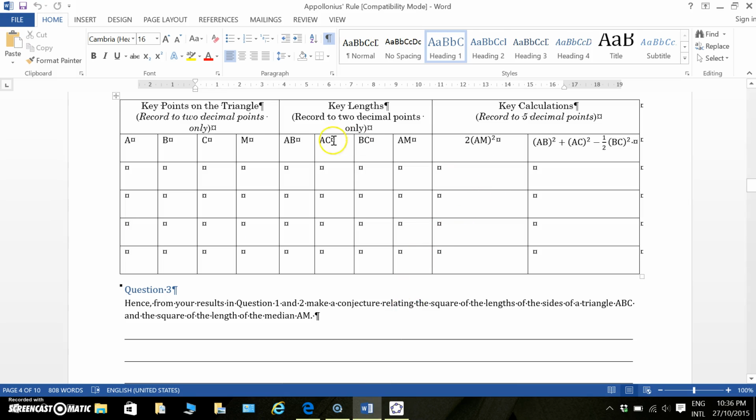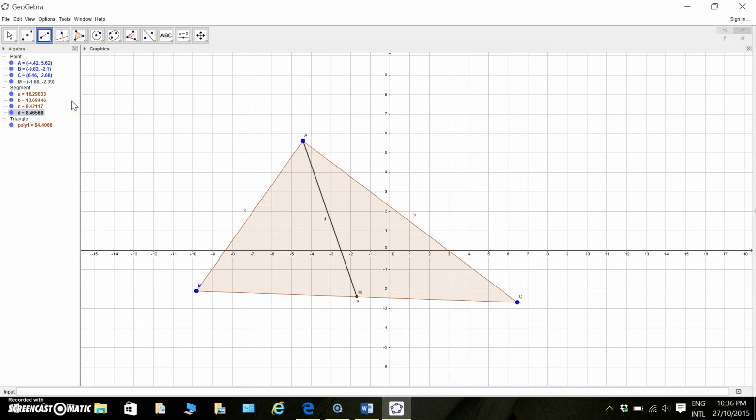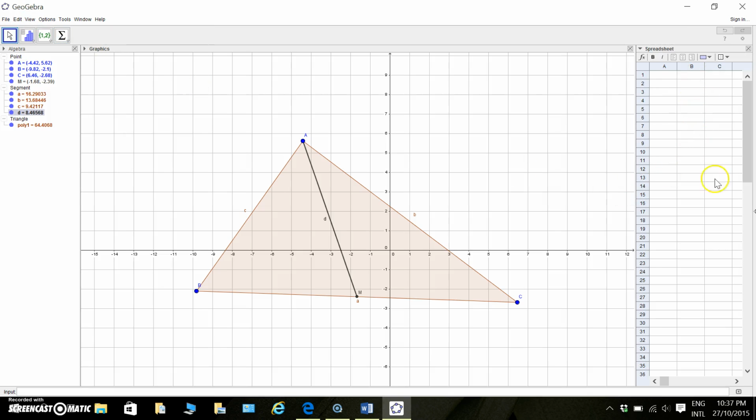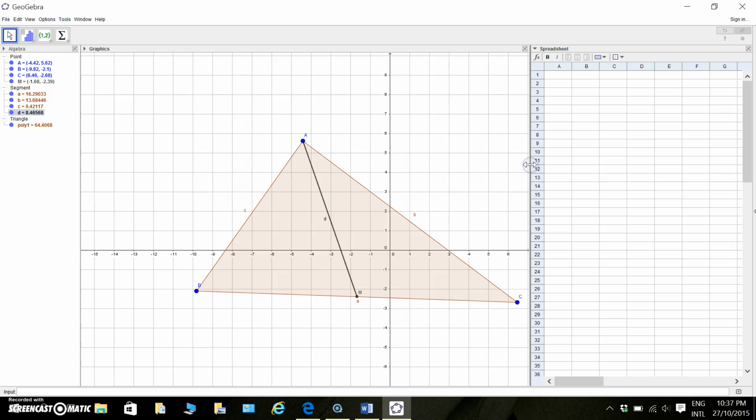So if we go back to here, you now know how to get all the values to fill in these particular sections. But then we need to do some calculations, and for that we're going to use the spreadsheet function. So if we go to View and then we go to Spreadsheet, you'll notice it brings up this spreadsheet over on the side, and we can make that a little bigger by dragging it across.